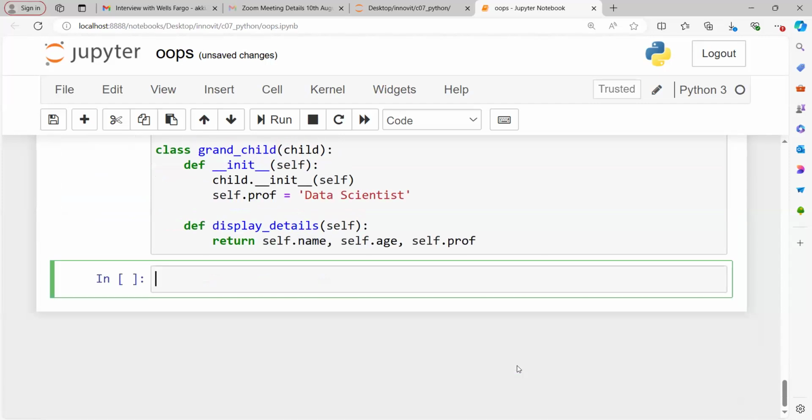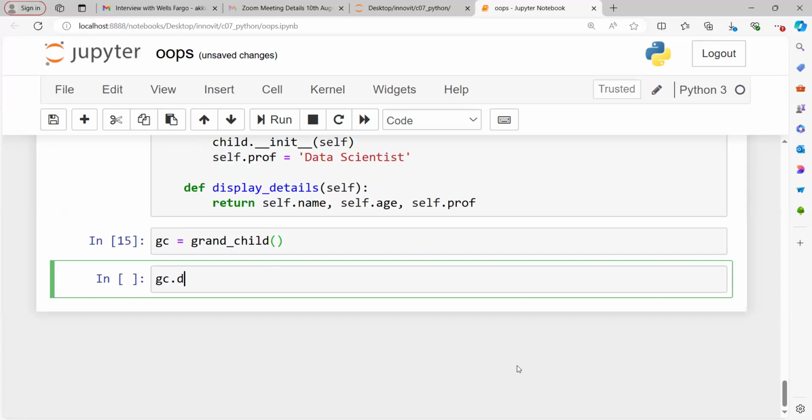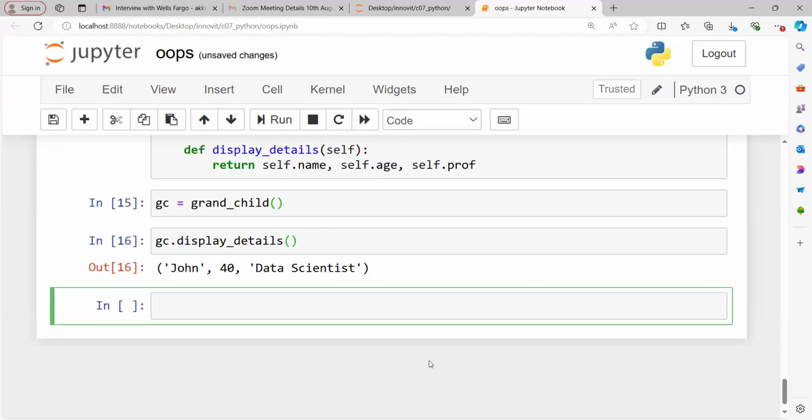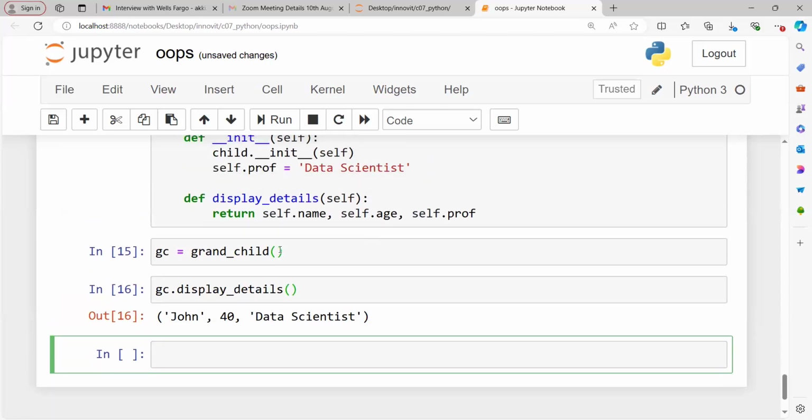So the moment I execute this, let me create an object, let me say GC is equal to grand_child. The moment I do this, if I say GC dot display details, you will see that John, 40, and data scientist, all three have been returned.